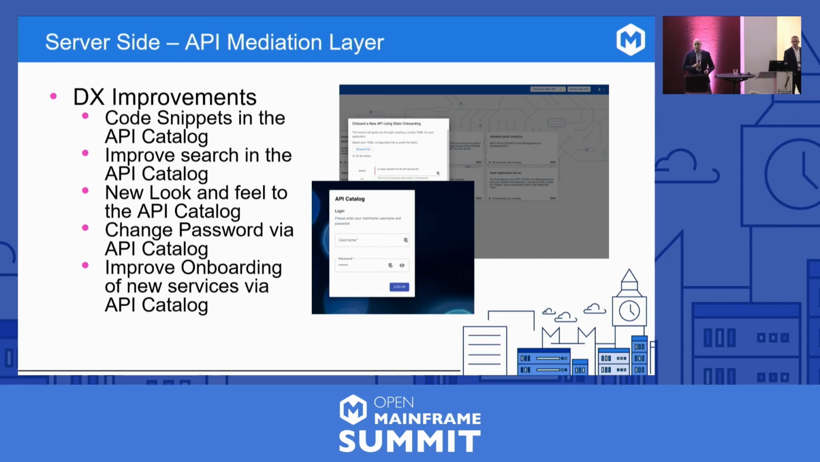Apart from that, we changed the look and feel, so it doesn't look so outdated as it used to. Well, it still looks a bit outdated, but it's a bit better. But it will improve over time.